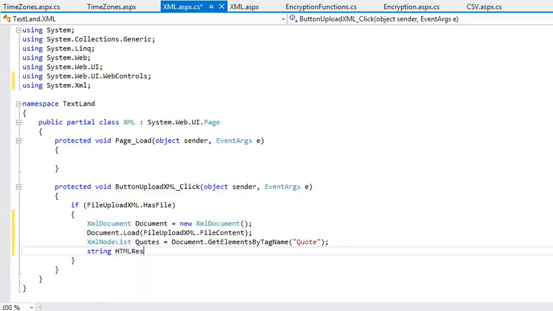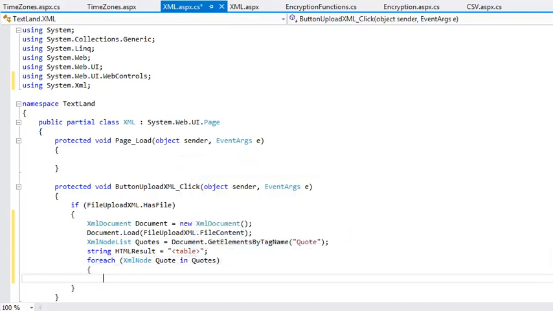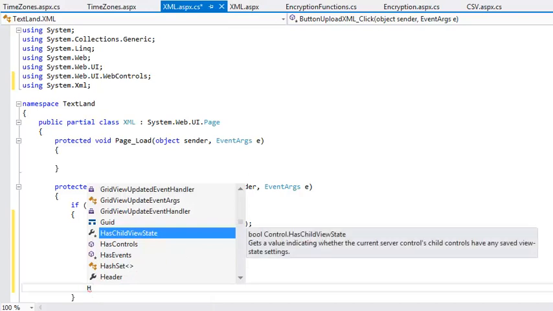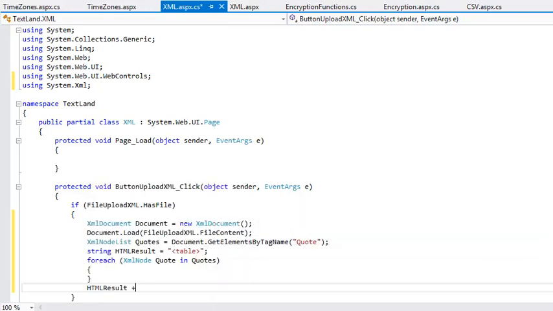String HTMLResult equals table; foreach XmlNode quote in quotes; then after the loop, HTMLResult plus equals end table. You are going to output the data into an HTML table in the same way as you did with a CSV file in lesson 10.8. Add the following code inside the foreach loop to extract the values from the XML nodes.